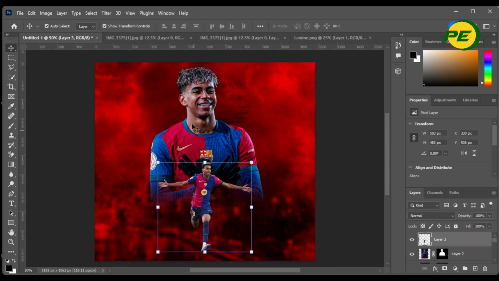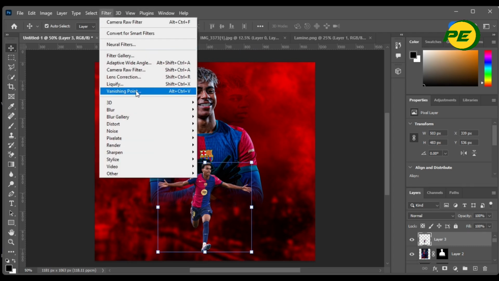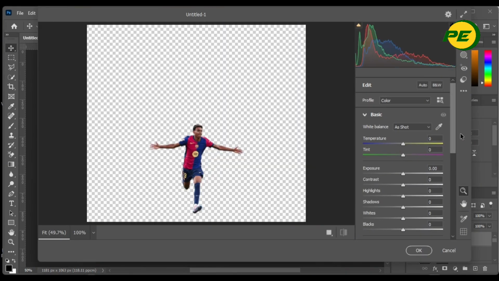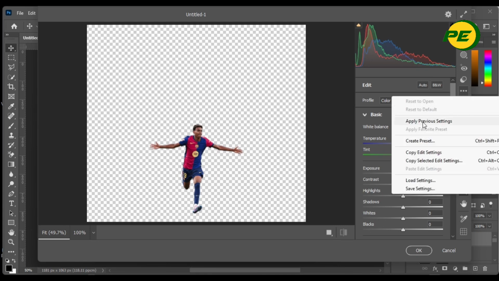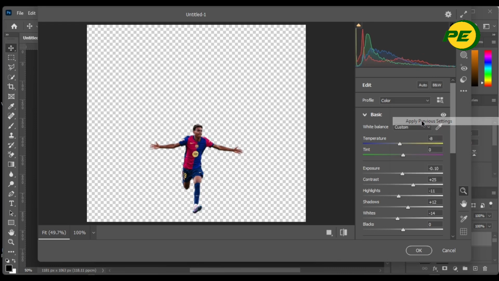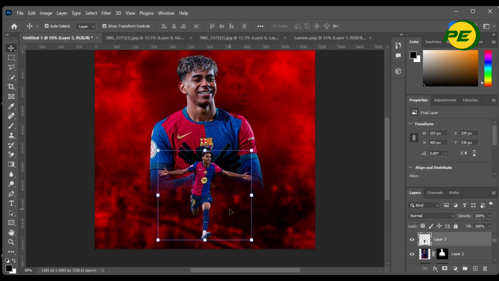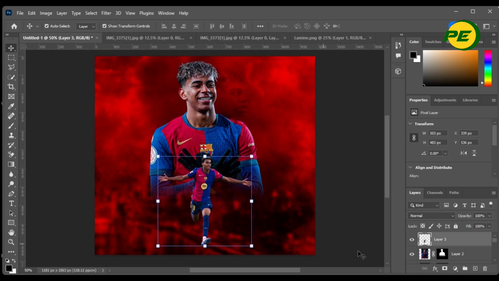Let's do the same thing to this image. Go to filter, go to Camera Raw. So we don't need to go through it again. We just click here, then you apply previous settings so that the previous editing we just did will be applied on our image. Okay. Very good.